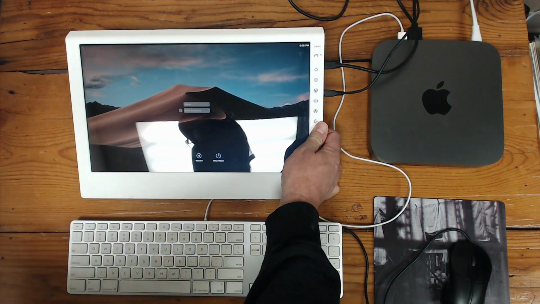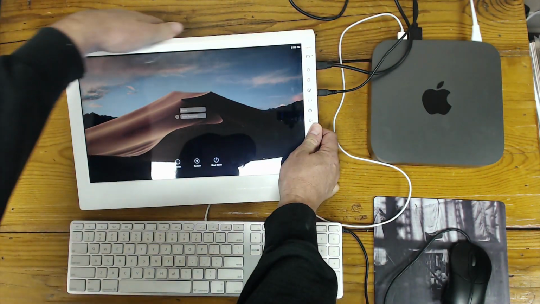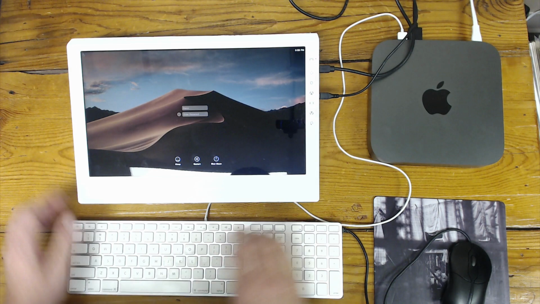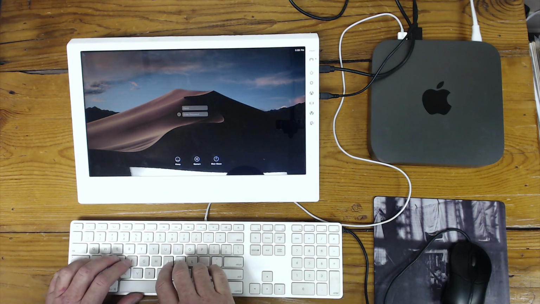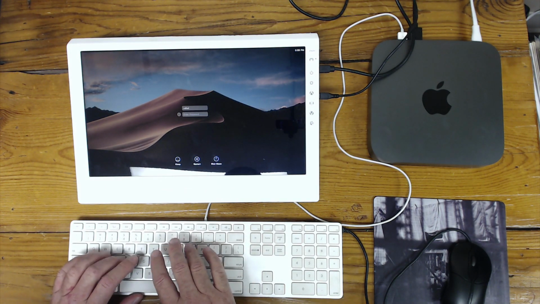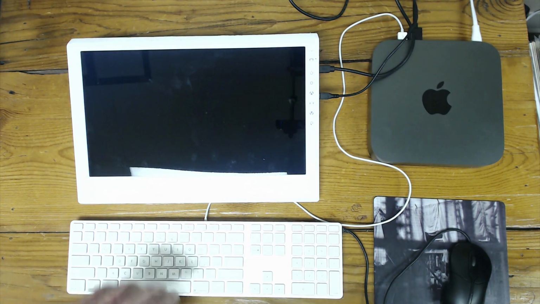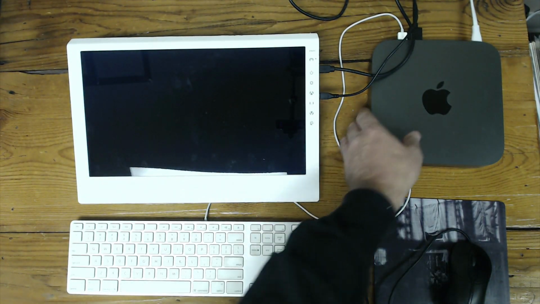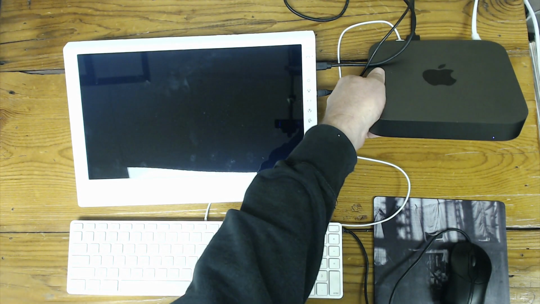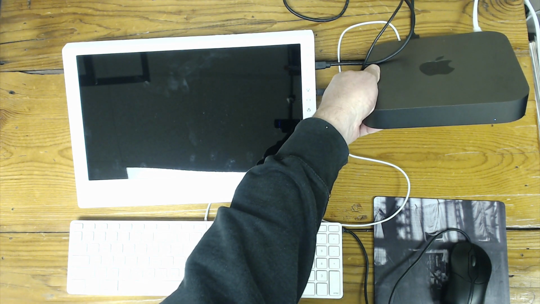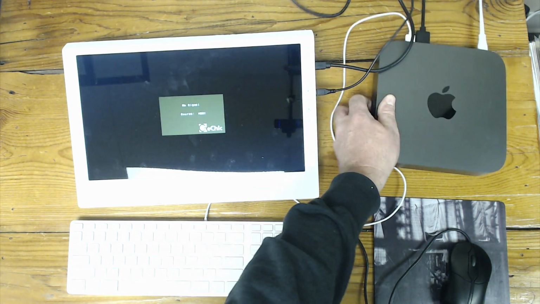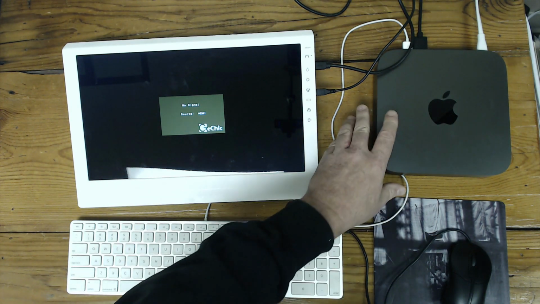Let me tilt this up a little bit so that's easier to read. We'll be able to see. I don't think you can read anything, but if I do greater than shutdown, hit return, it shuts down, and you should see the light on the Mac Mini. There it is. It should go off in a second, and there it goes. So it's all done. So those are the keyboard shortcuts.